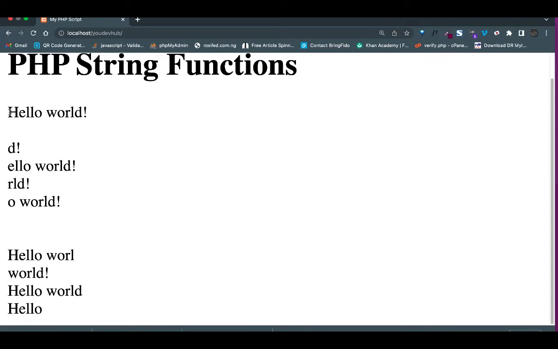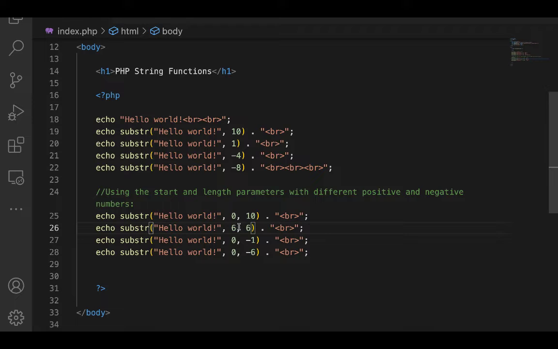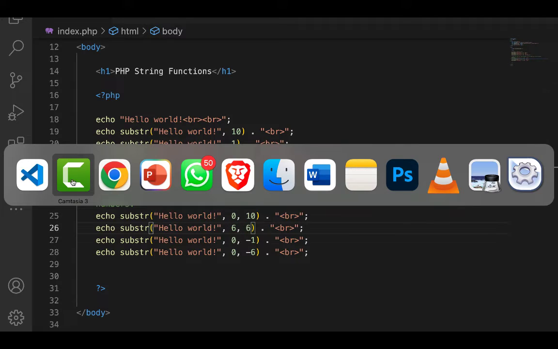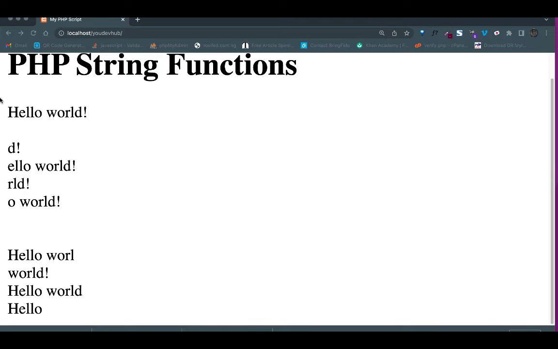So started from the 6th place means starting from the 6th and count just 6 places. It means we're starting 1, 2, 3, 4, 5, 6. So we are going to start from this, counting 6 places. We have 1, 2, 3, 4, 5, 6. So nothing is left to delete. So that's why we still have our world displayed.